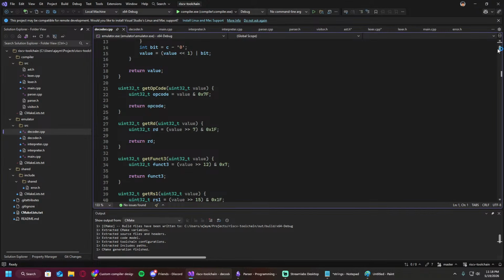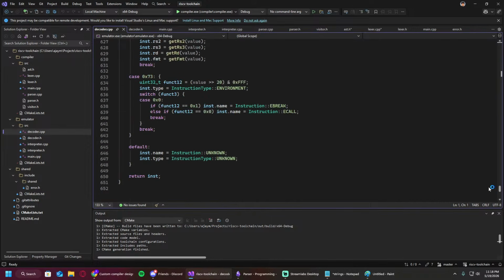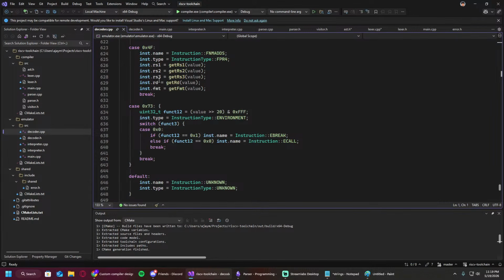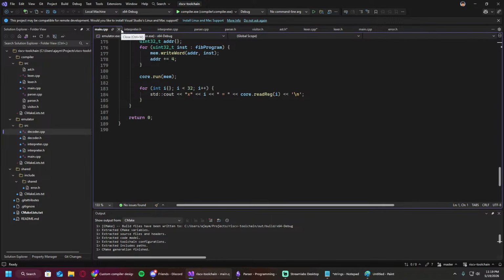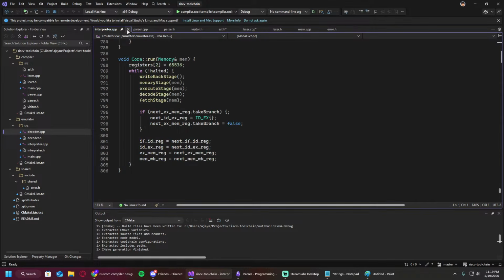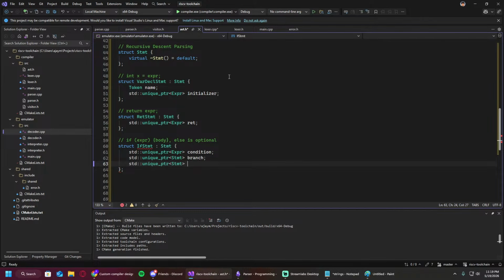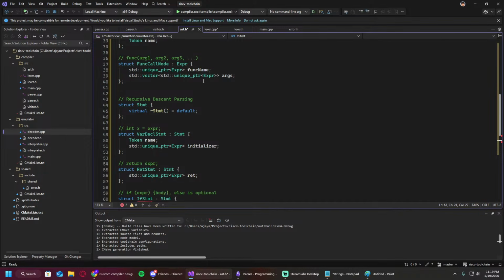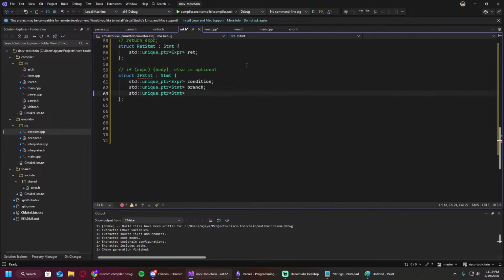And decoder's probably gonna be long too. Yeah, it's upwards of 2.2K or something like that for my CPU emulator actually writing that. So I assume the compiler's gonna be way longer because the compiler is way more difficult than a CPU emulator.